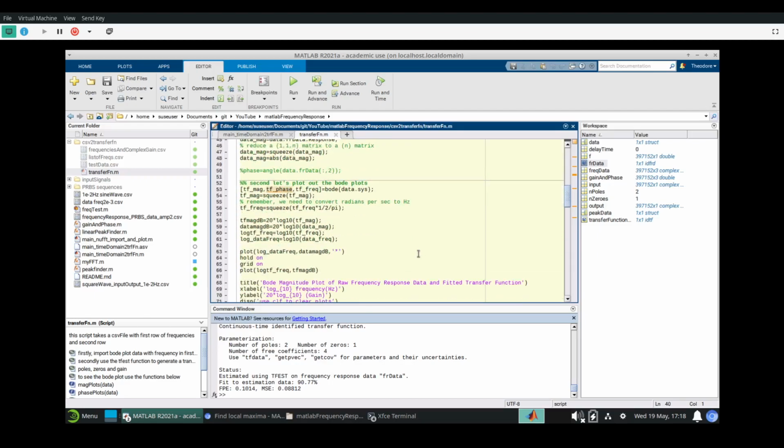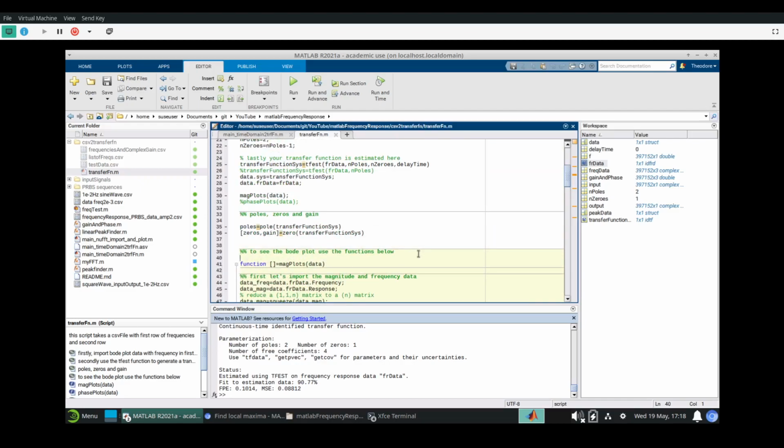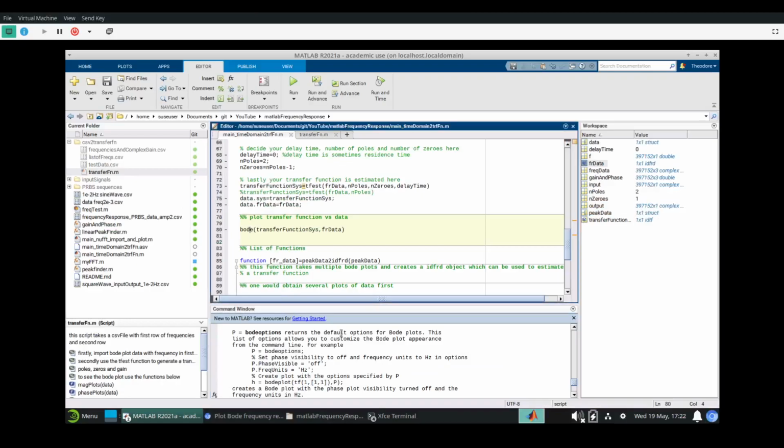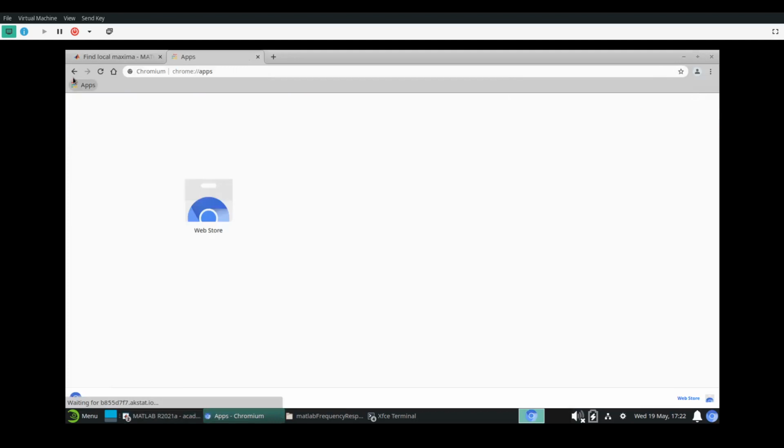One way to do it is to change the units of the Bode plot. I'll quickly show you where you can find it. We won't use the bode function per se. We will use bodeplot. Where do you find this?